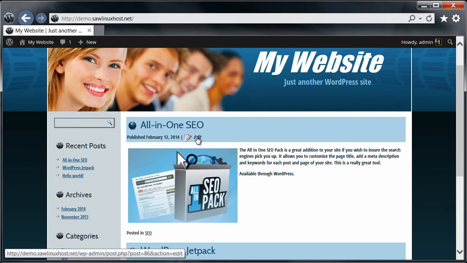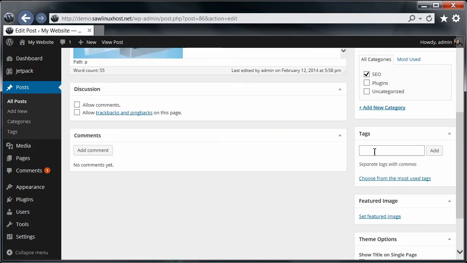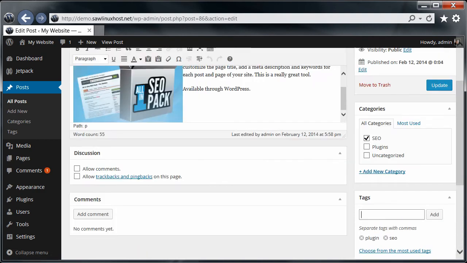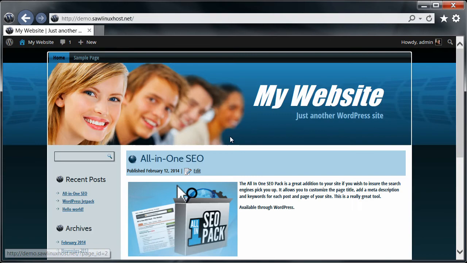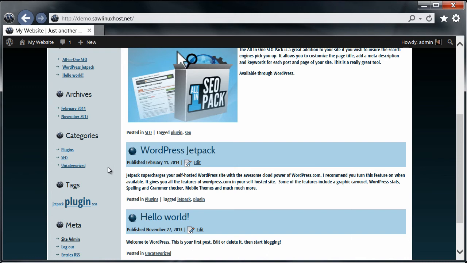Let's go ahead and add some tags to it too. And let's save that. And go back to our website. And there's our new plugins. Now the nice thing about using categories and tags, it makes it easier for your visitors to locate posts related to them. You'll notice here under categories we now have plugins, SEO, and uncategorized.